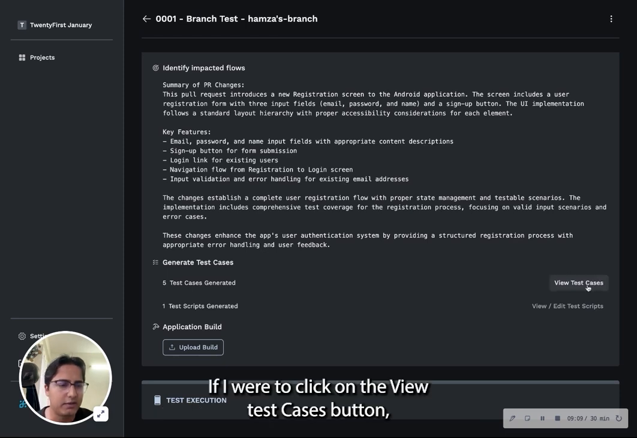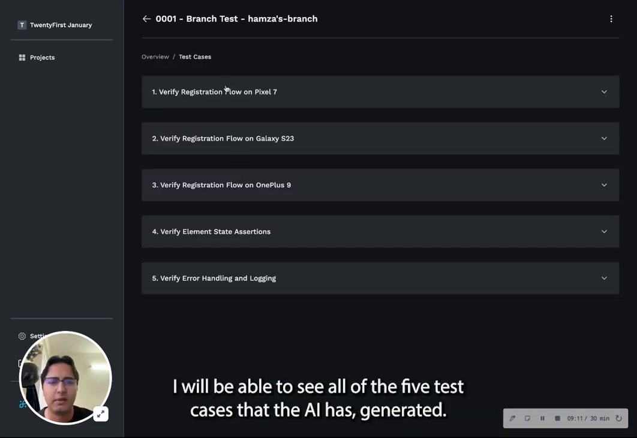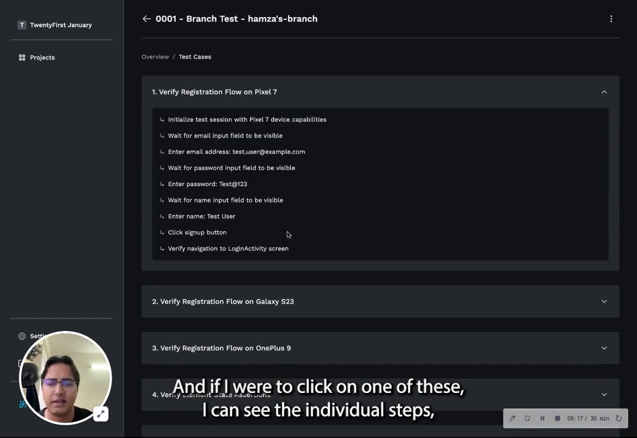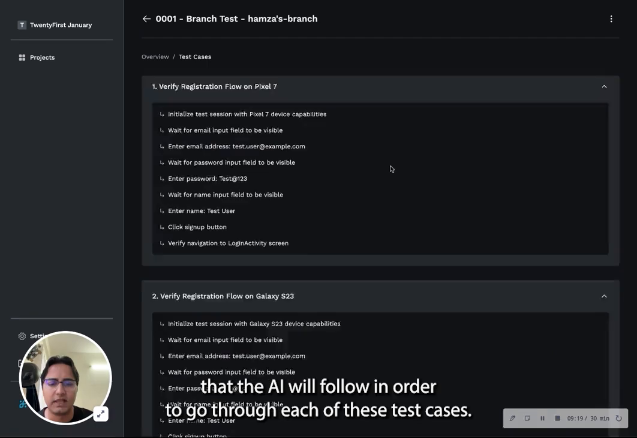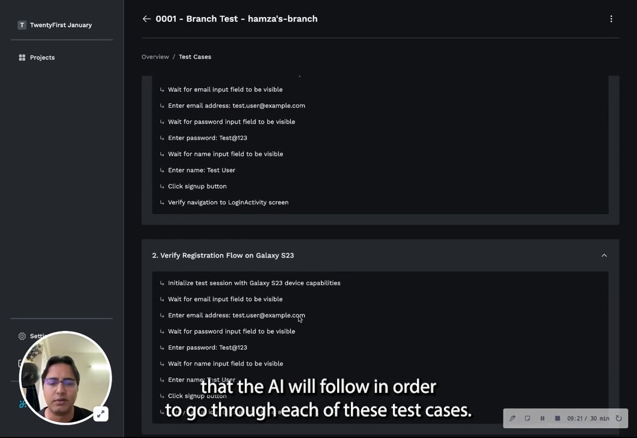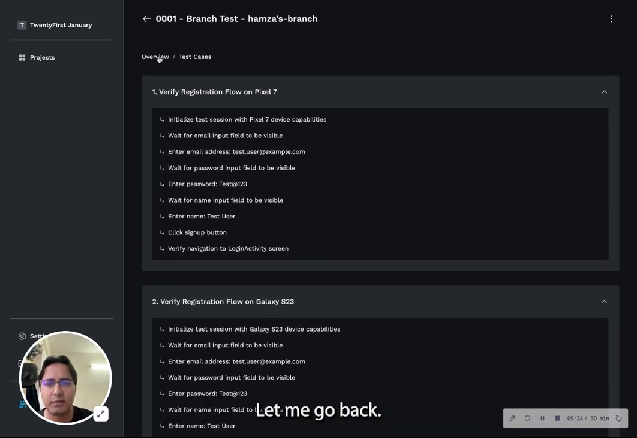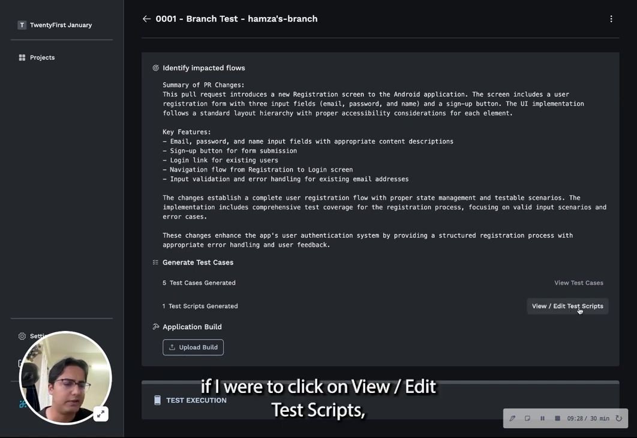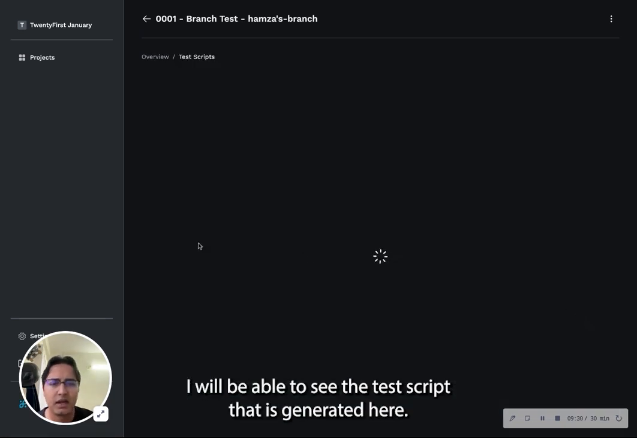If I were to click on the view test cases button, I will be able to see all of the five test cases that the AI has generated. And if I were to click on one of these, I can see the individual steps that the AI will follow in order to go through each of these test cases. Let me go back.